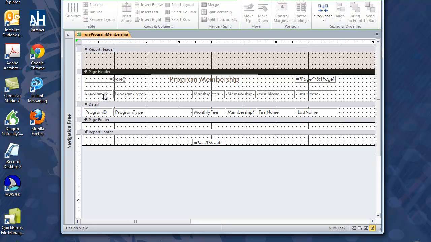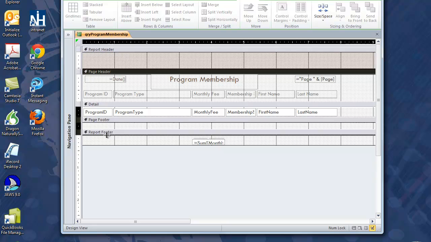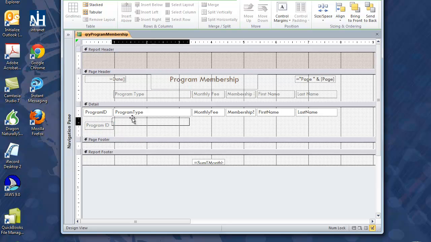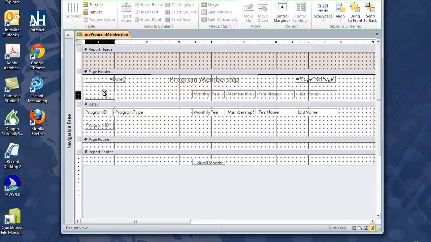So program ID, I'll make some room here in the detail. Program ID is going to go down here for now. So is program type. Actually, program type doesn't appear anywhere, so we can delete that label. Not the detail field where the values show, but the label we can delete. So the first one is over here, membership status. We'll move that over. Make it wide enough. Then the next one is the first name.